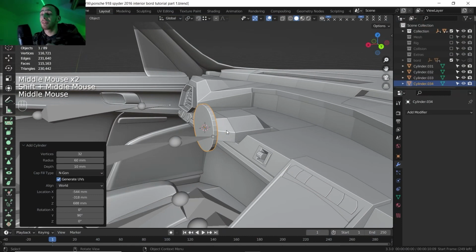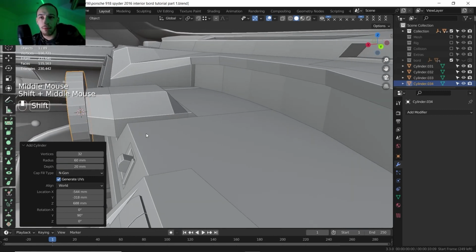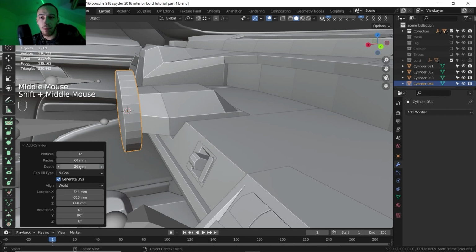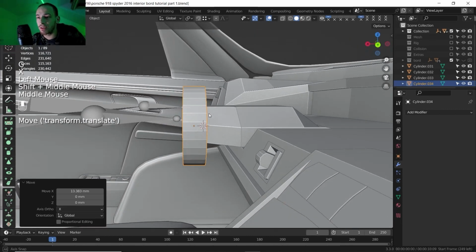Maybe I'm gonna get it a little bit further. Now for the depth, let's also adjust that, 20 millimeters. Maybe that's a good amount. Or maybe we can go to something like 30, like that. G X. Okay, so that's fitting perfect.